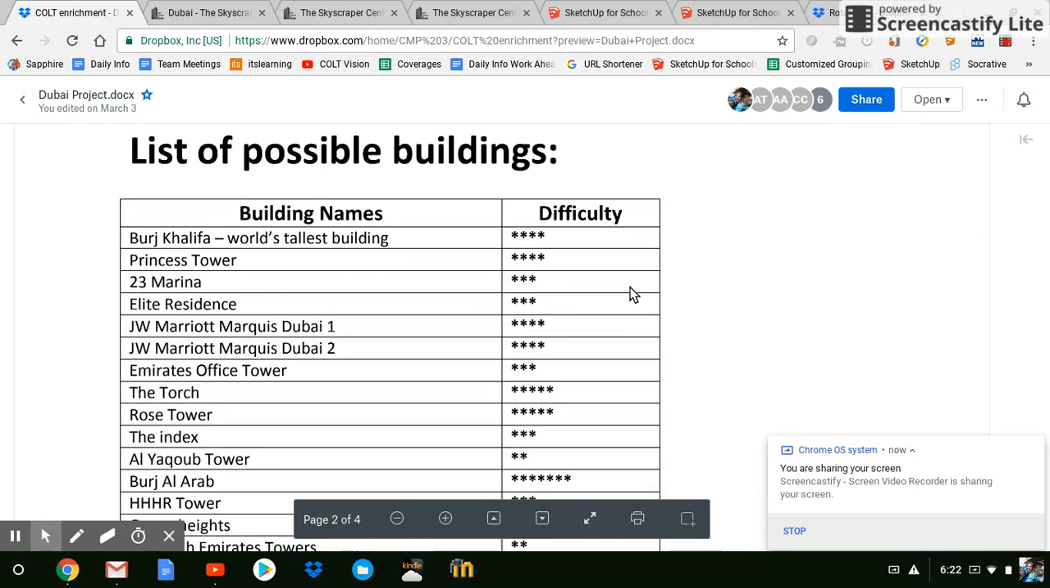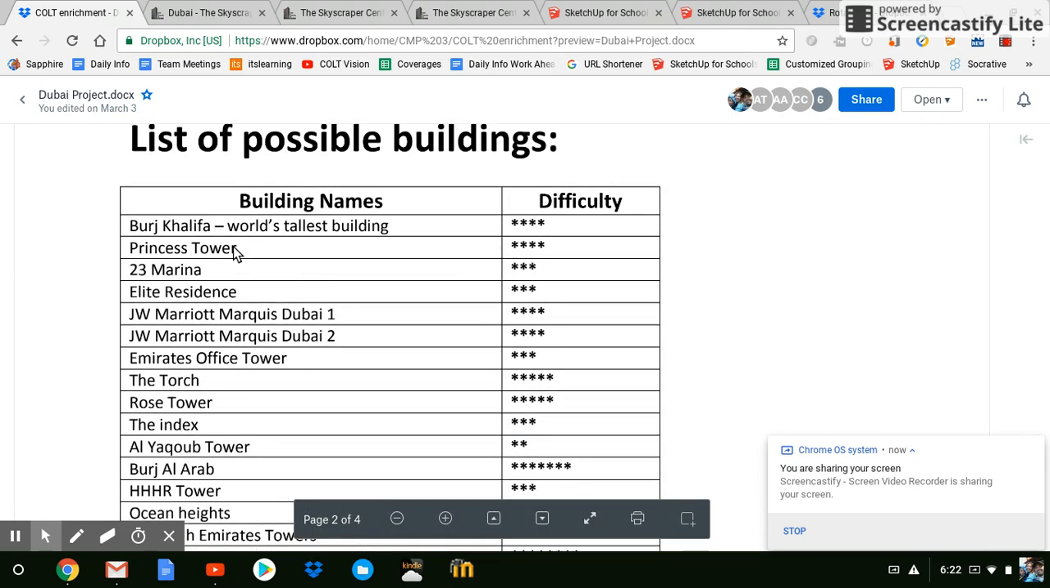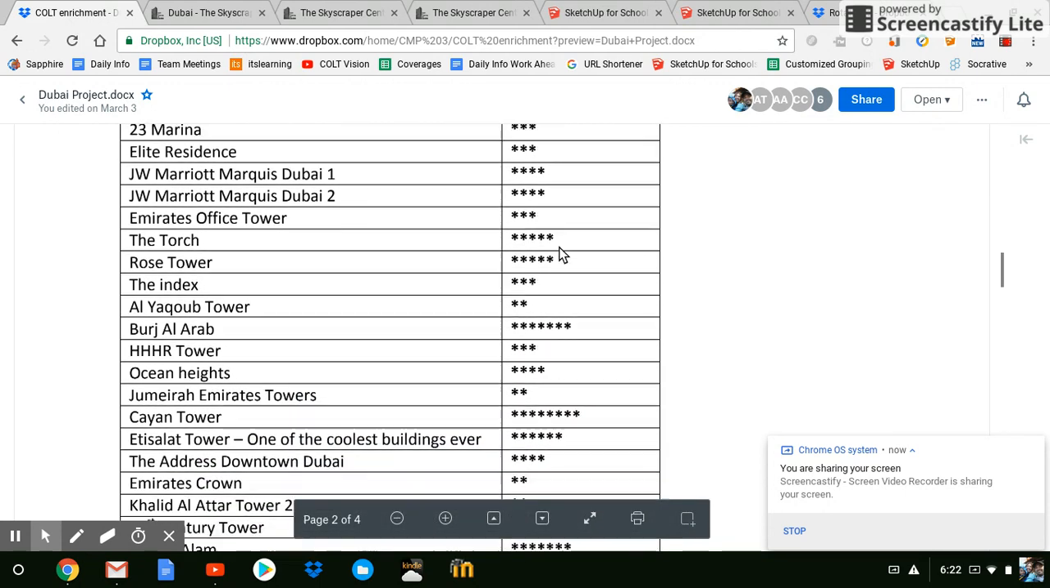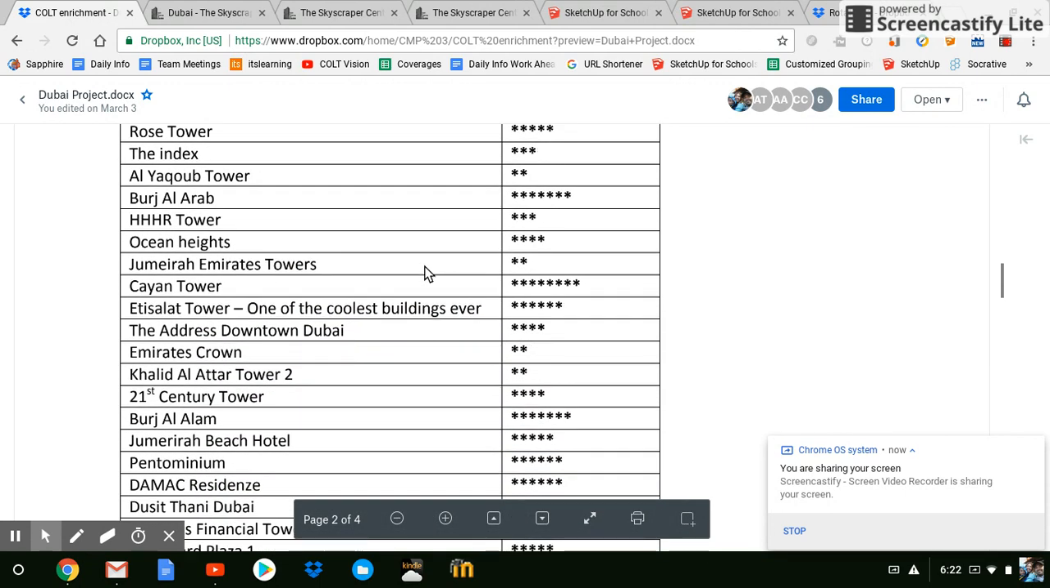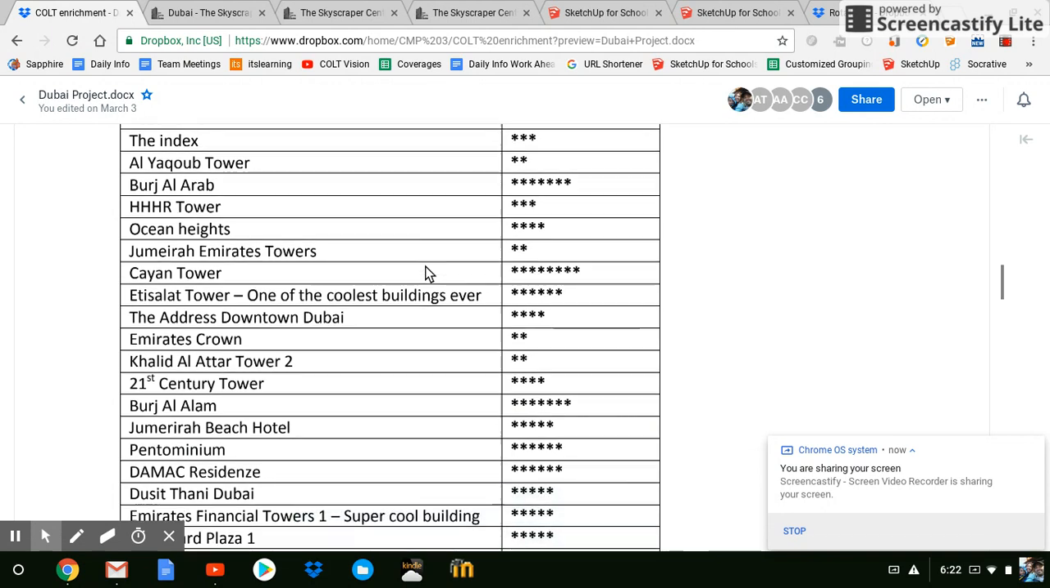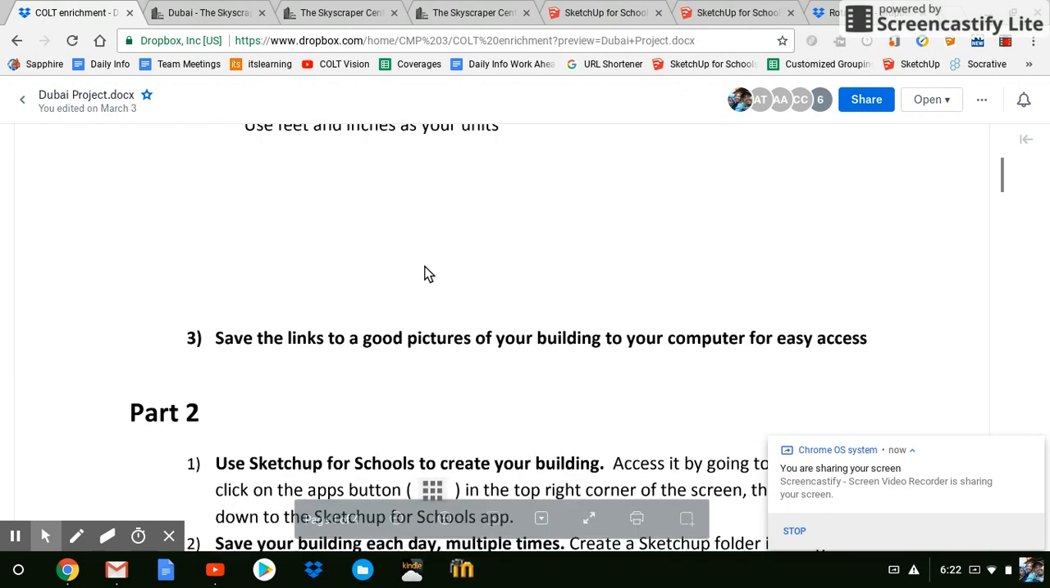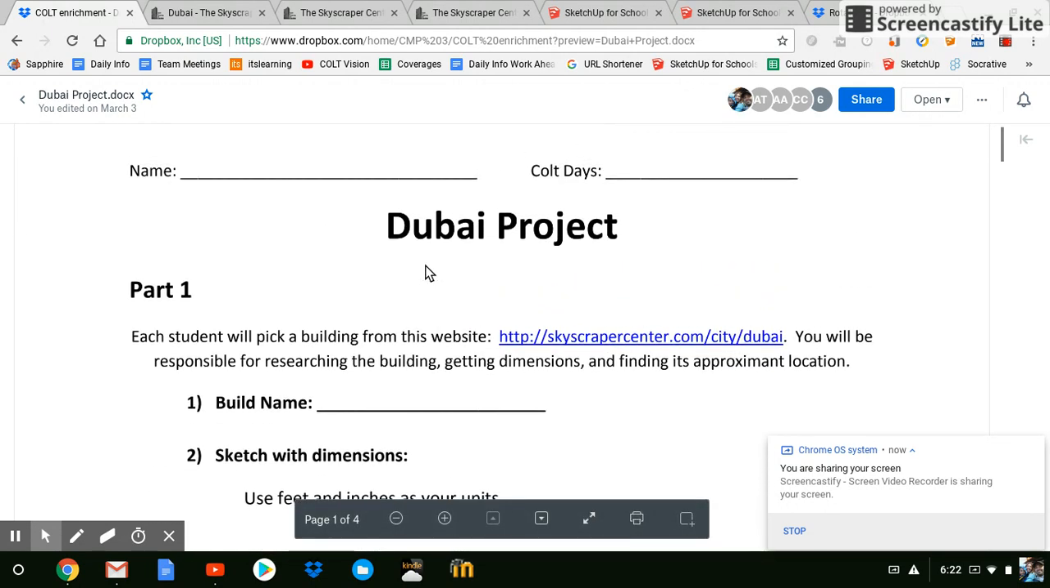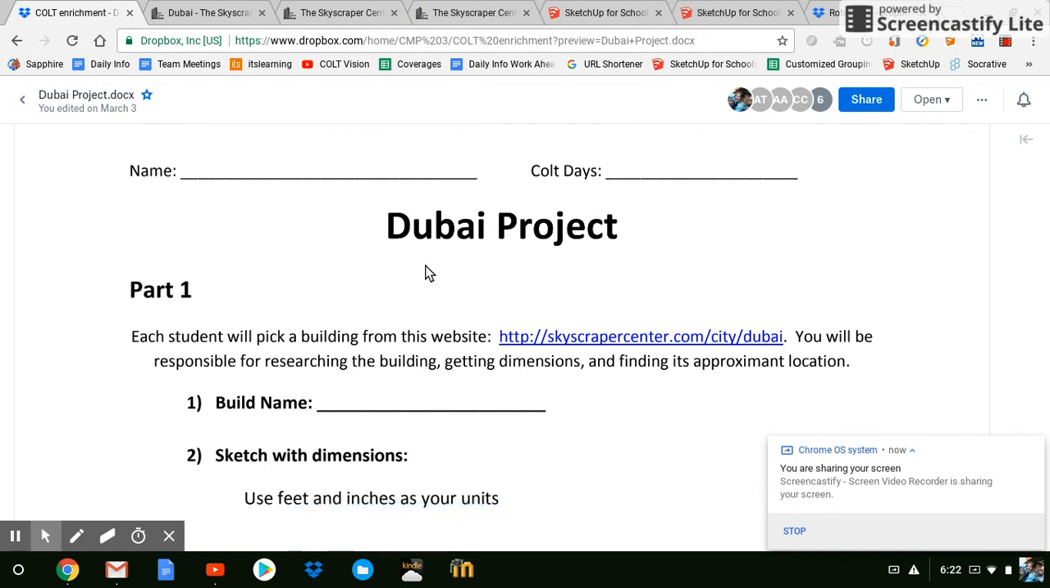On the back of this document, you can see buildings that have been done in the past and a little bit of a difficulty level for you to gauge what kind of project you want to do. But this will at least get you started until I can get around and talk to you one-on-one and help you out with everything else.